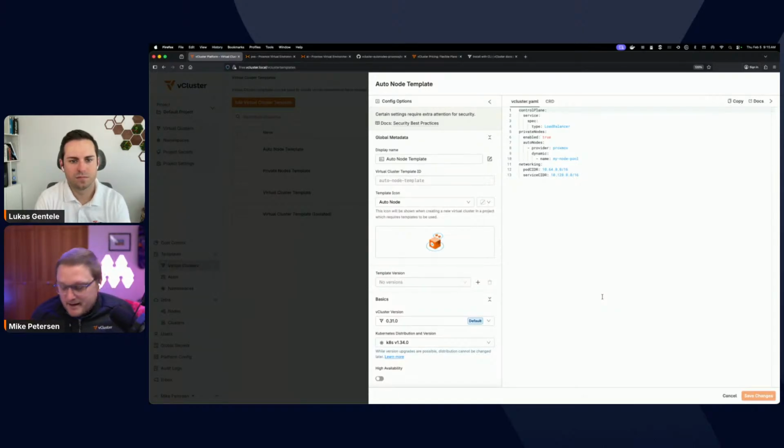And then as an admin, I can go in and modify this stuff so that my users are always updated. I can update the version of vCluster, all that kind of stuff, different versions of K8s. So it's easier to keep stuff aligned with what version of things you want to use. All right, but for my auto node template, all I have to do is create a couple of things.